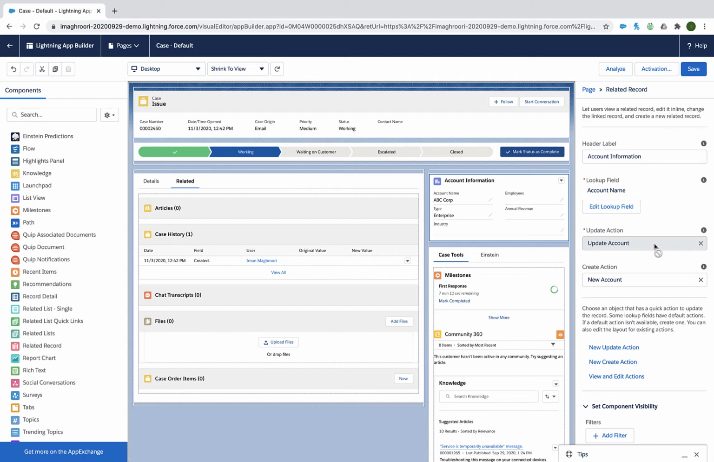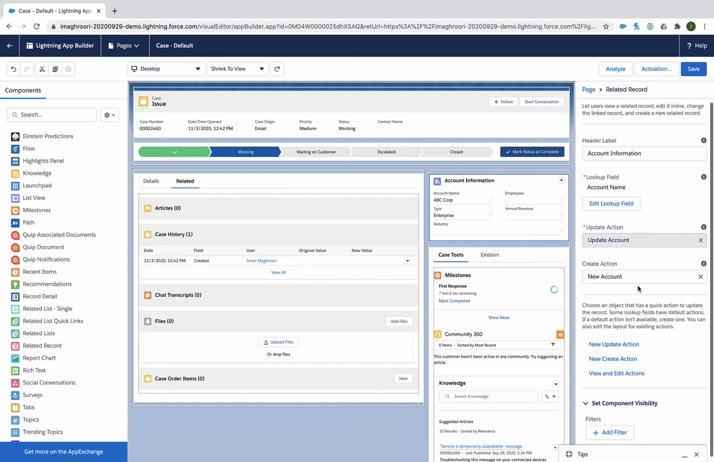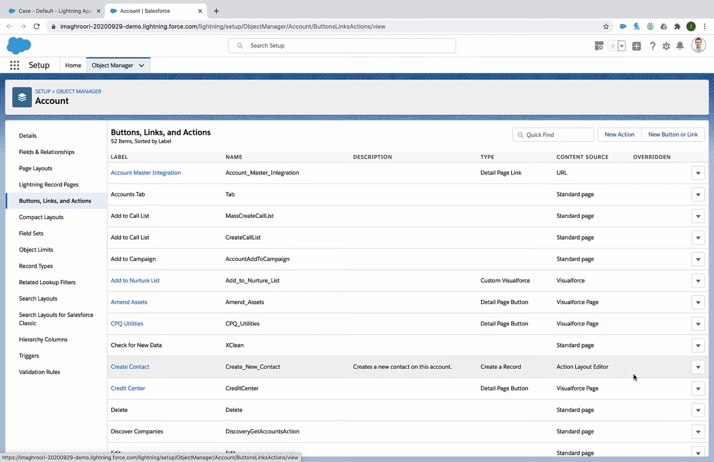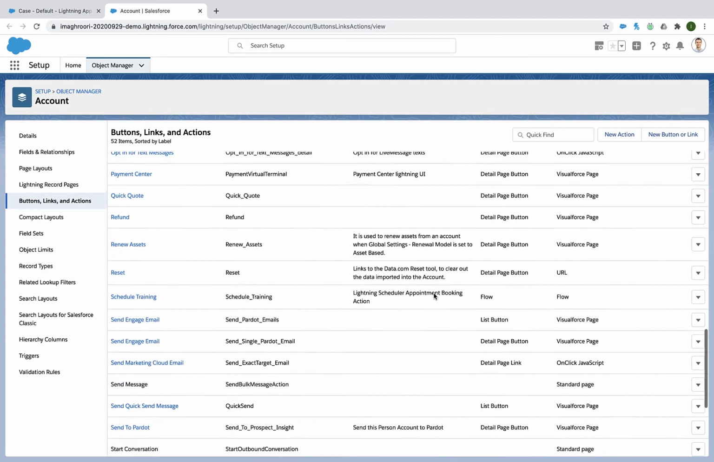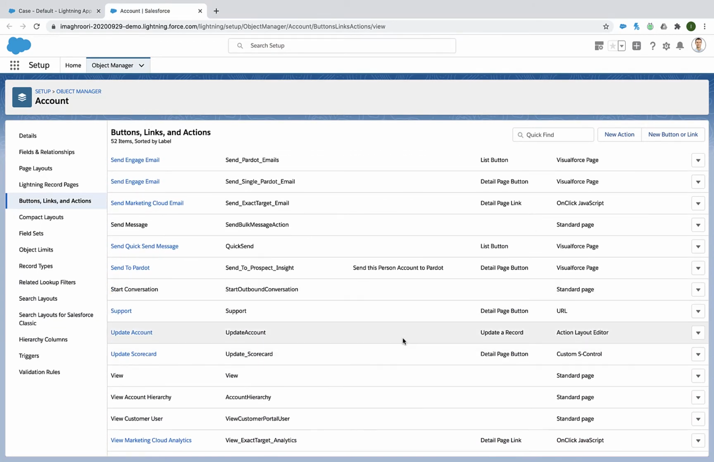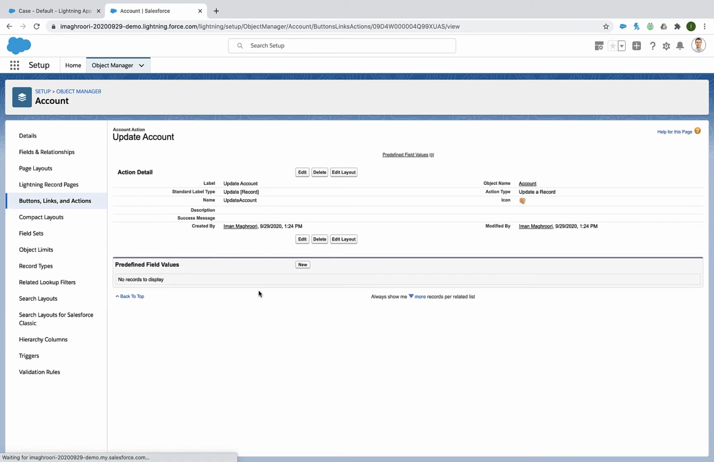And now you really control what's going to happen when you create a record or update a record with these actions. So notice I have a create action and an update action. If you don't have one, you could click these links to create new ones, or you could click the view and edit actions link to go to the list. In this case, the action I care about is called update account. So I click the link, I go to the list, and I find my update account action. This is where you're going to control what the layout of those fields actually looks like.